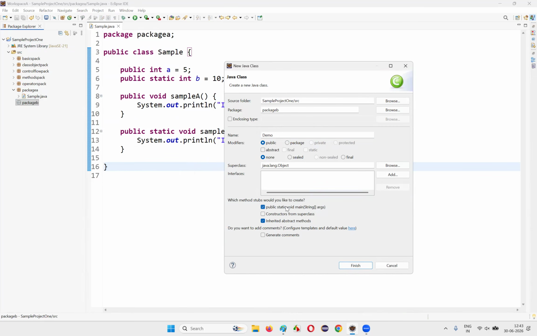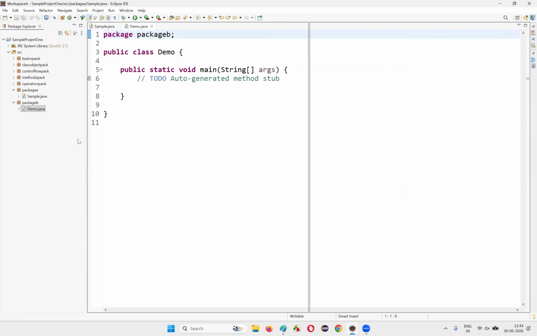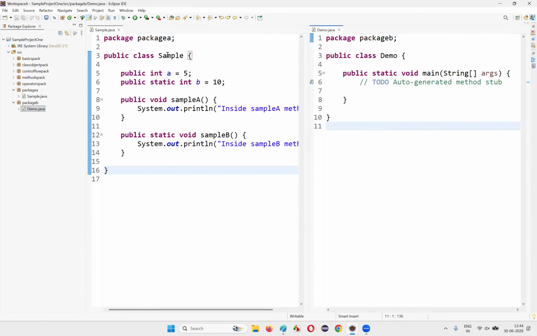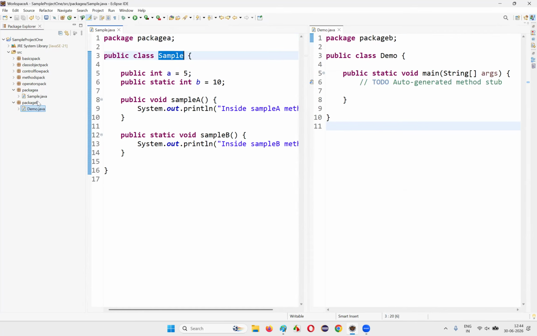Inside this class, I am going to create the main method also. So here I'll drag this demo.java, which is part of a different package. You see, sample class is created here under package A. So here automatically what is coming? This statement is coming. Package name is coming. The moment a particular class is part of a package, the package name will be added to the code. The Eclipse IDE editor is so intelligent that it will automatically add this line.